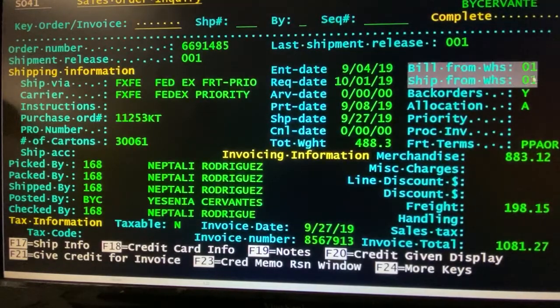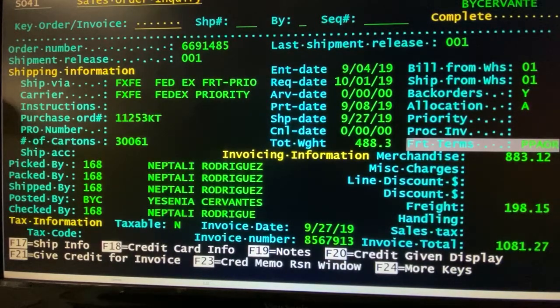Once again, it provides you the ship and bill to warehouse, the freight terms. So you will come across different freight terms, okay? You have PPA, which means that we are going to invoice the customer for freight. PPD, which means that we are not going to invoice the customer for freight, and that could be because we billed the third party or it's a special program we offered the customer. PPAOR means that we manually quoted and locked in the freight charges ourselves.